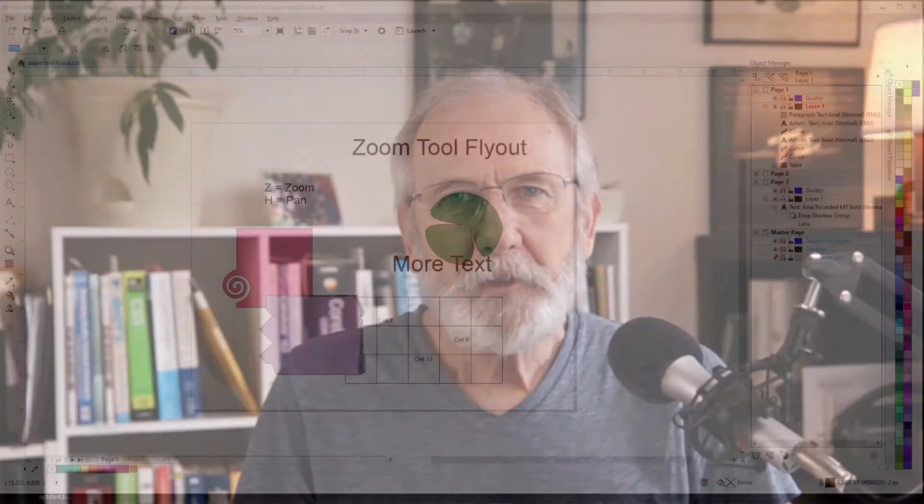Do you want to save time when you're creating your drawings? Well, CorelDRAW has the perfect tools to help you out. Come on, let's take a look at them.